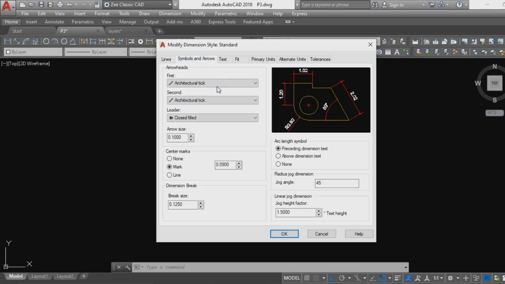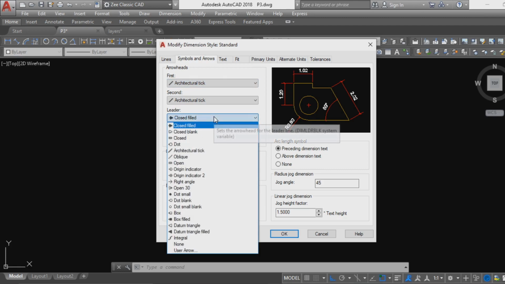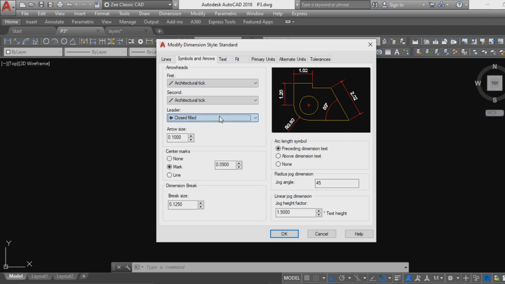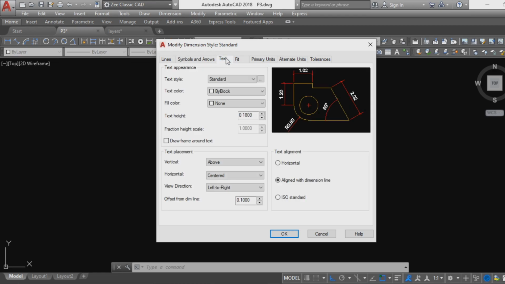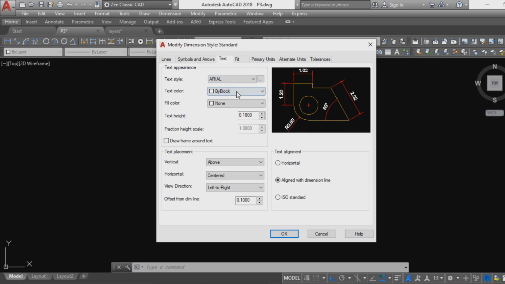And here, okay, you can use close build for anything you want to, but we use architectural fit. And for the leader, stay close build. Arrow size, pwede mo siyang taasan or babaan. For the text, you can assign certain type like Arial, Roman, Arial na lang. And yung placement ng text above, centered, left or right. And then here, text alignment, align with dimension right.